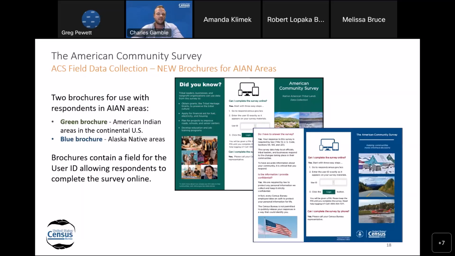The green brochure, as seen on the slide, is for the American Indian areas, and the blue brochure is for Alaska Native areas. Both brochures explain what the ACS is, the importance of responding to the survey, and provides answers for some frequently asked questions. Both brochures also have a place for field representatives to include the Internet ID for the household to respond online to the survey. And the brochures also provide information on completing the survey by phone as well.